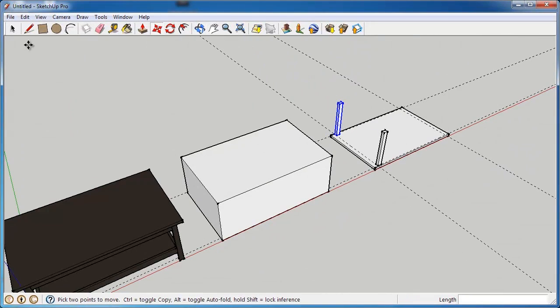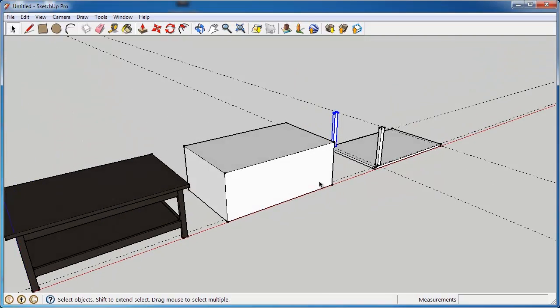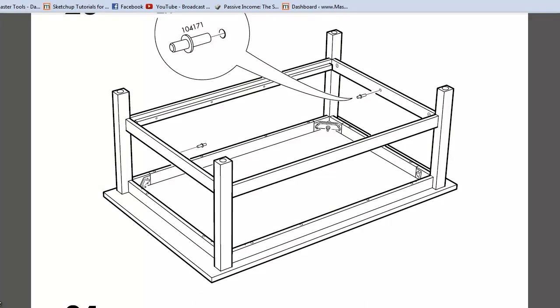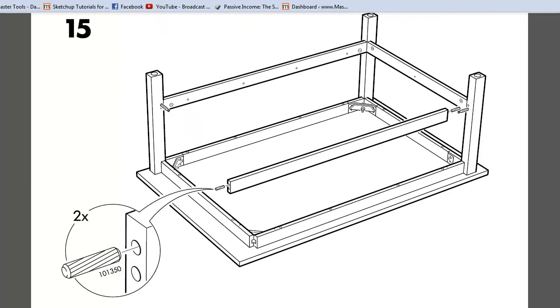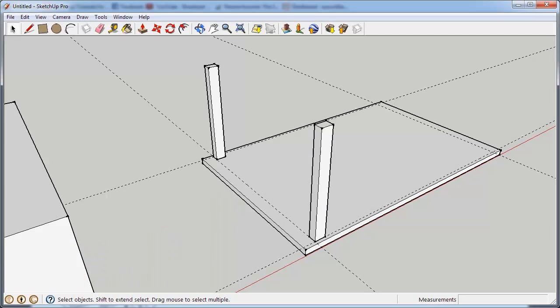Now the next thing that we're going to want to do is create the stretcher and apron for the table. And if we look back at the assembly instructions, if we scroll up a little bit, we can see what that looks like. So you can see here the stretcher is flush with the inside corner of the leg, and we can make a guess at those dimensions too. I'm going to say 3/4 inch thick by 2 inches high.